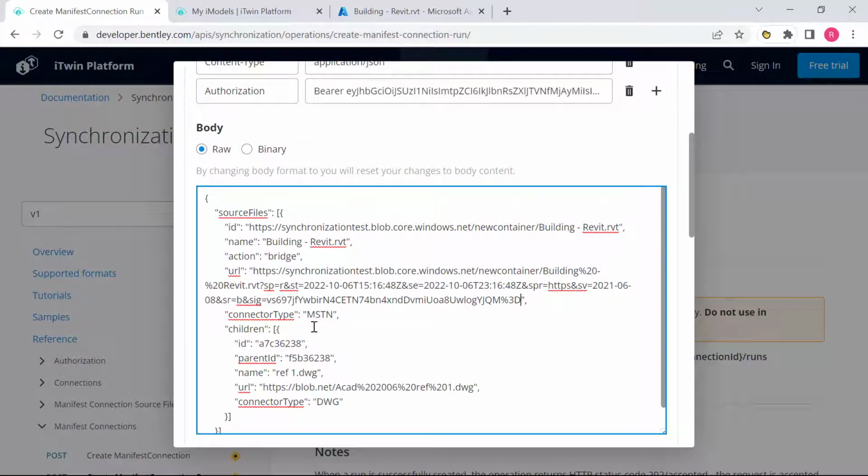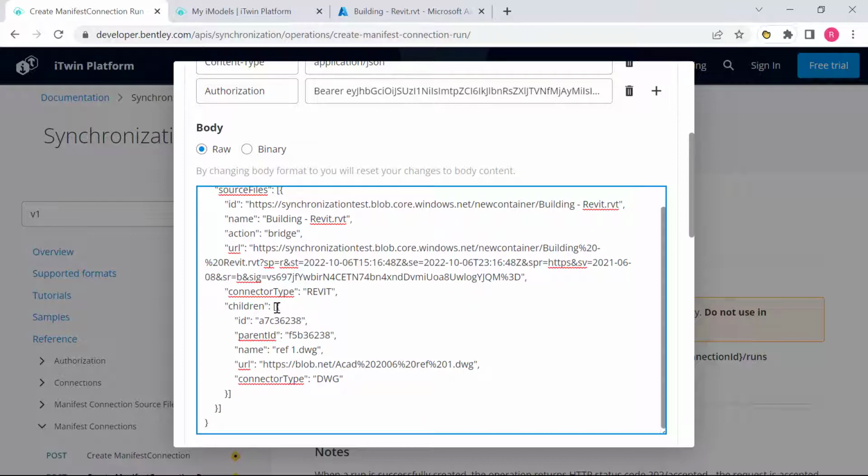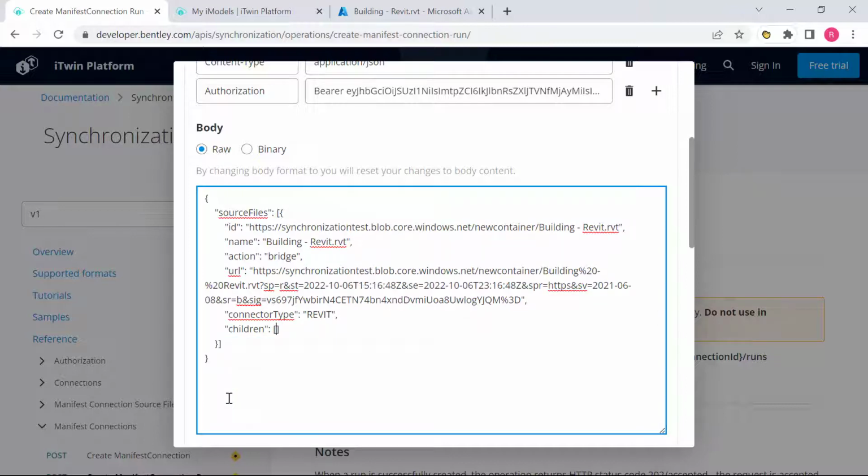Then we need the connector type. For this, it's just Revit. In case you don't know where I got that from, it's from the supported format section in the API. And children, so this is for any references. In this case, we don't have any reference files. This is mostly for DGN or DWGs or any other file format where you have multiple files for one model.